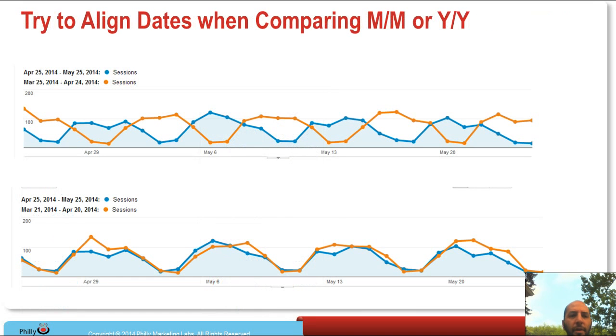And when comparing the data, you're going to want to try to align the dates when you're comparing, either month over month or year over year. You're going to want to align so that we're comparing a Tuesday to a Tuesday, a Thursday to a Thursday, because depending on the type of traffic you're getting, it may be very similar week over week. As you can see in this graph, these are lined up day to day.